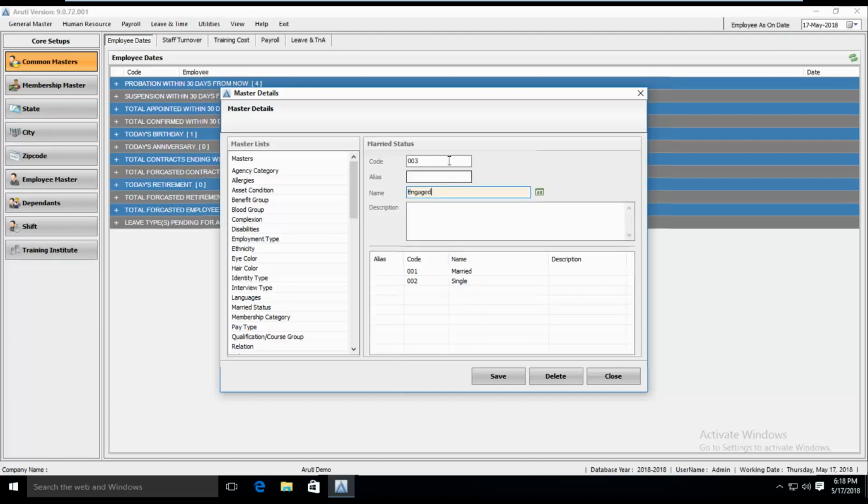So just take note that all you need to create an item on such lists is to indicate a code and a name. Alias is very optional, so you can ignore. Just make sure that the code you are using and the name that you are inputting is not on the list. So the code must be unique and the name must also be unique. Once you're done, you click on save. Once you save, you'll see your item on the list.